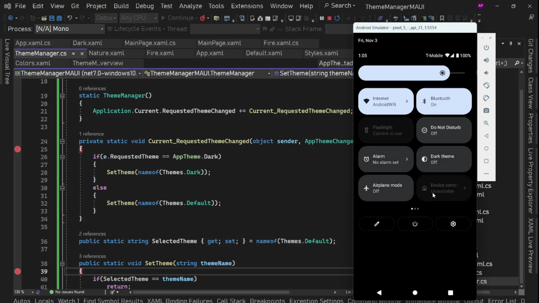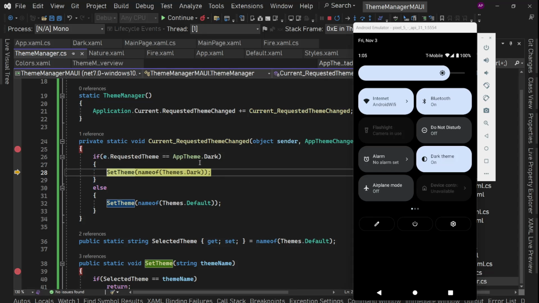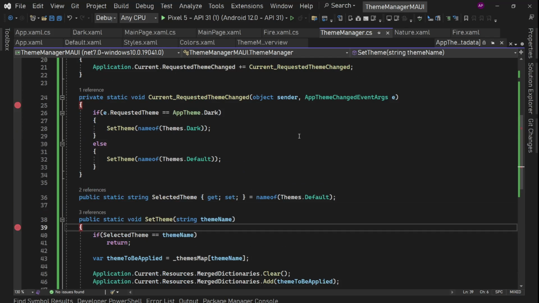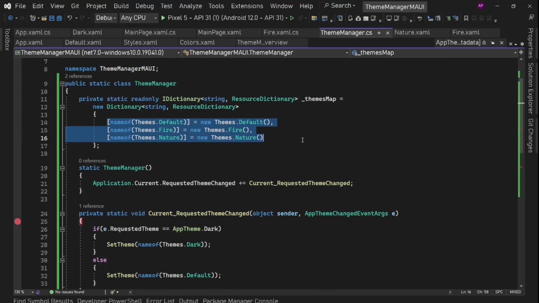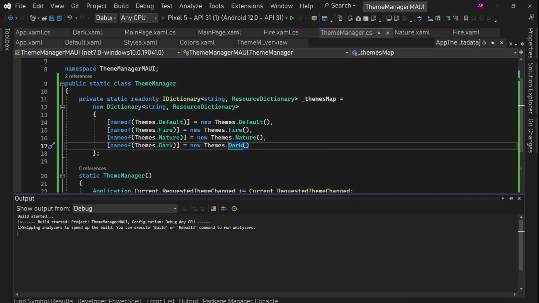Now I'll go here and enable this dark theme. You see, the breakpoint hit, that means we are here. At this point, if we check requested theme, this is dark. So we can continue. Set theme, it is going to apply that. Okay, there is some problem. The error is we are using dark theme, but we have not added that theme here. So we need to add that here. Dark, dark, and run it.